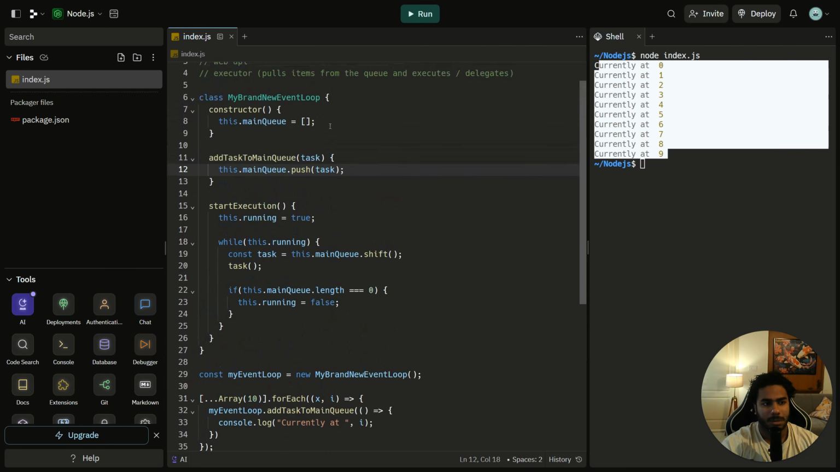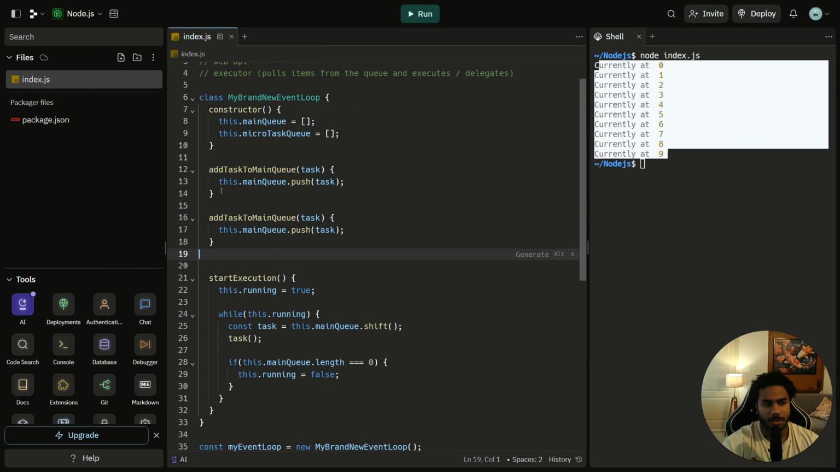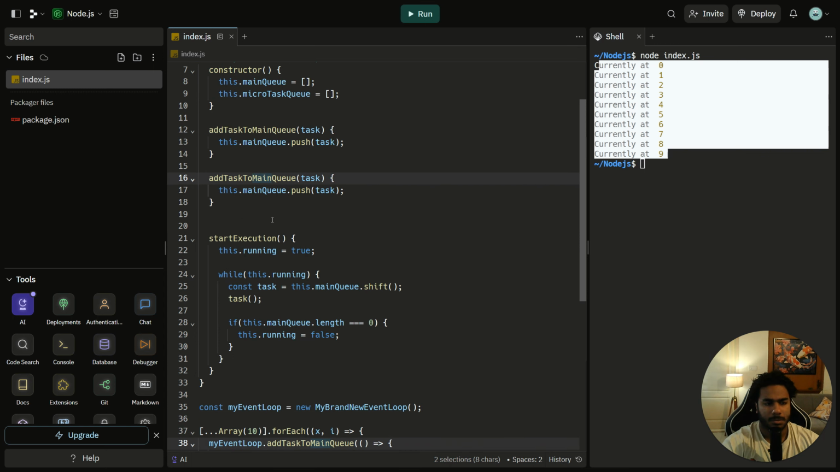It's nothing different than the main task queue. We had the main task here, we just copy paste it here, and we call it microtask queue. And instead of add main task queue, we have it add task to microtask queue. We push the task there, and then we start execution.